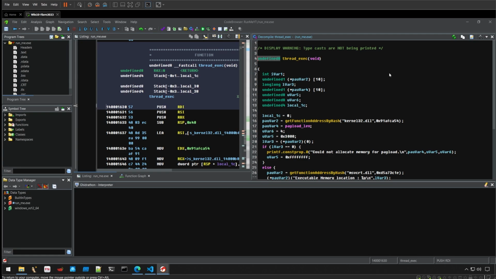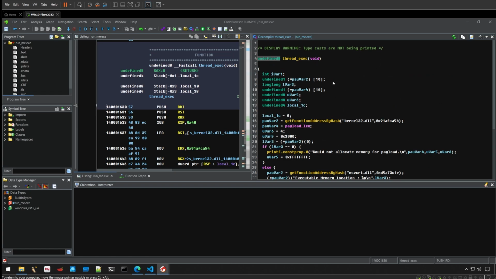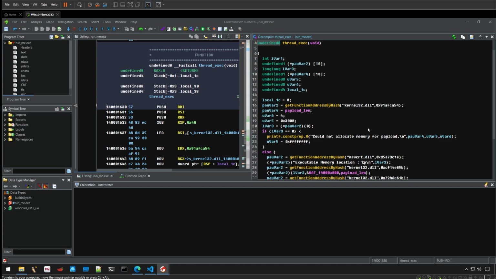And if we go into thread exec, let's go line by line. It's a very short function and this is a very short code, so we can go line by line and analyze it quickly. So the first thing that we see here is PAU-var2 and something is being extracted from this function, get function address by hash, and it is being returned and assigned to PAU-var2. And after that, PAU-var2 is going to be called over here, and this is being passed something like 0. Okay. After that, there is a printf statement, could not allocate memory for payload.